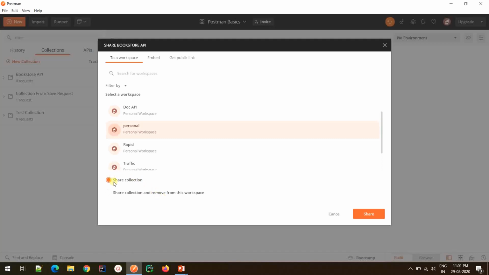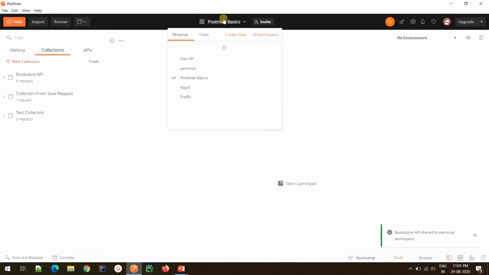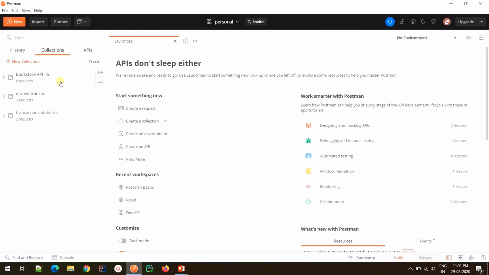So basically when I say share collection, this bookstore API collection will be available in Postman Basics as well as in my personal workspace. But if I click on share collection and remove from this workspace, it will be available only in personal and it will be removed from the Postman Basics workspace. For now, I'll just say share collection and select personal. And when I say share, let's move to the personal workspace and I see that this collection is also available here. Thus, I was able to share my collection from one workspace to another.